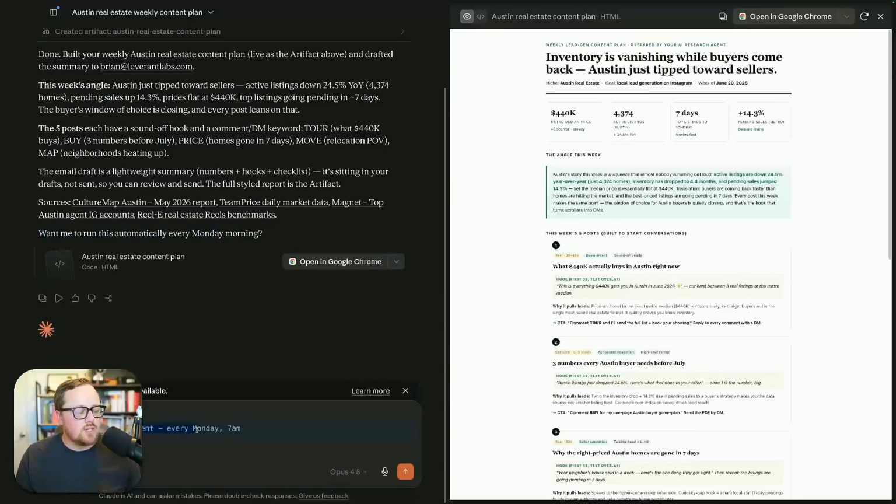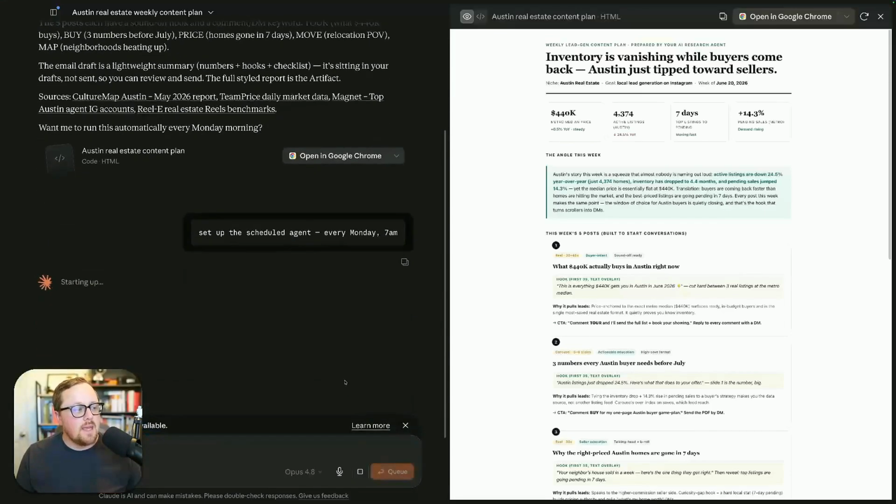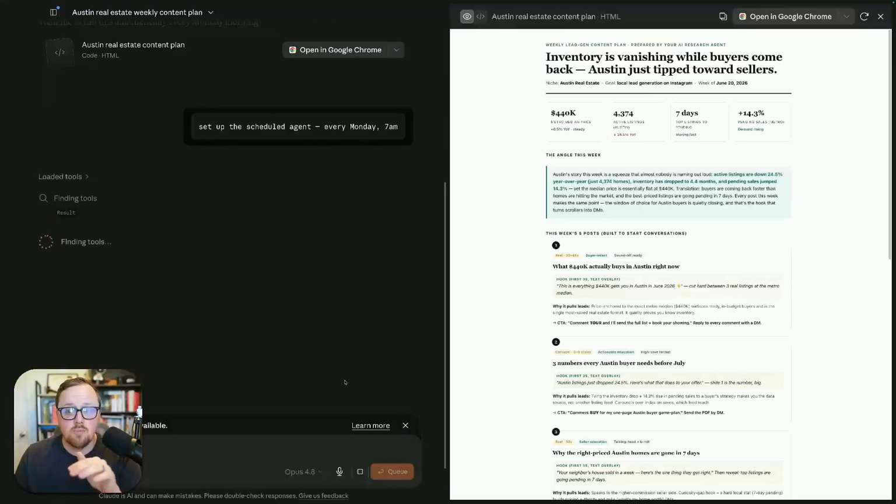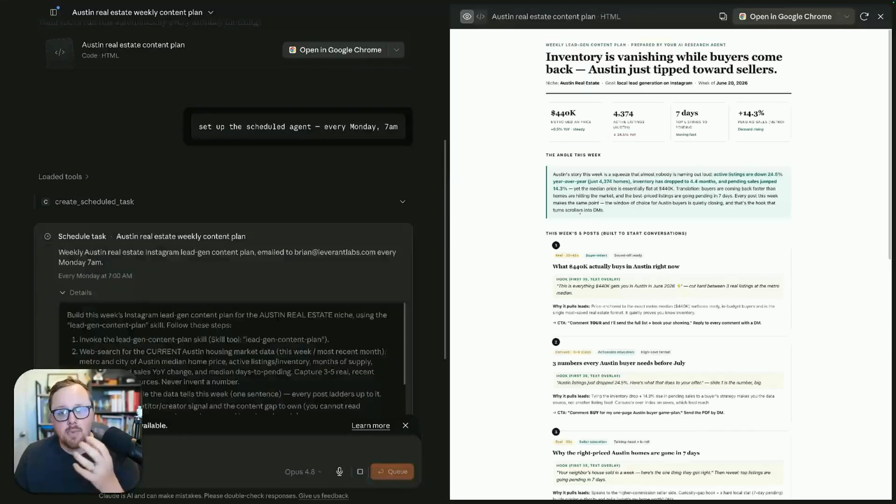Set up a scheduled agent every Monday at 7 a.m. And so now it is going to trigger itself every Monday morning at 7 a.m. to run this same report based off of the latest updates, the latest news, the latest reports, and create this same summarized report for me via HTML code here, as well as an email in my drafts.